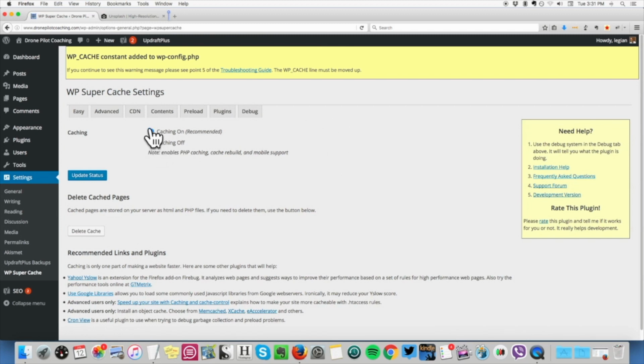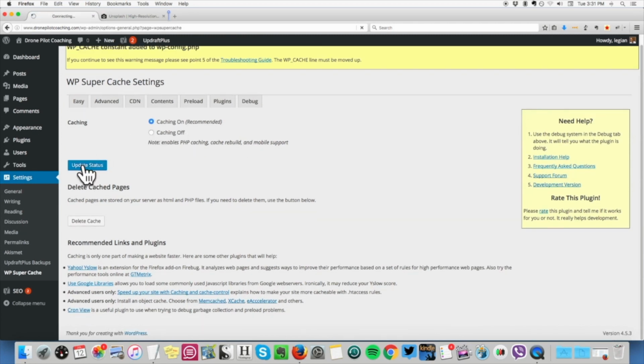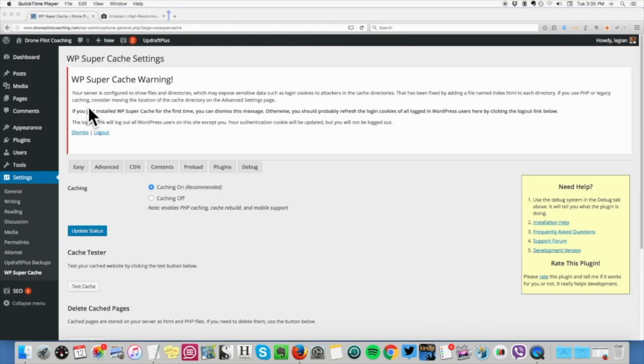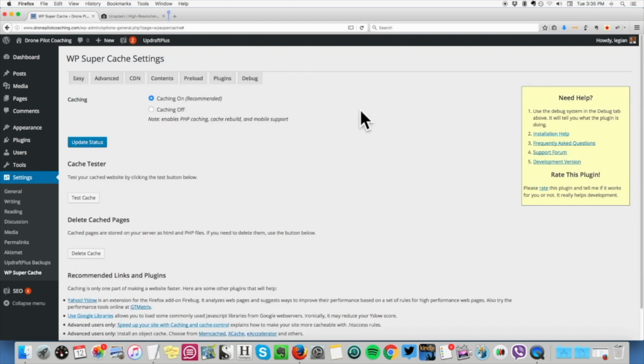So let's just turn the caching on, okay? And update status. And you can also dismiss this message, and you shouldn't see it again. Be good to go. Okay, that's fine. Back to plugins.